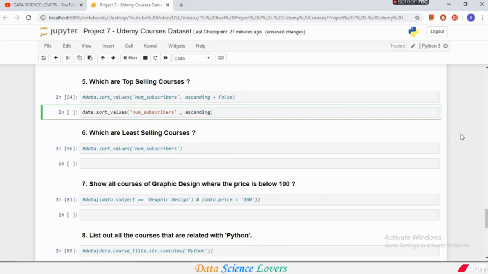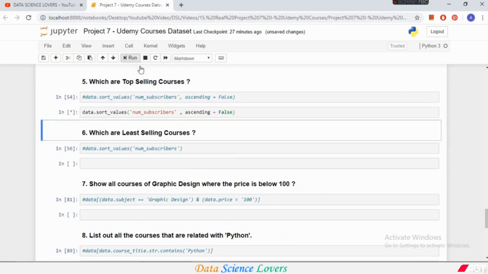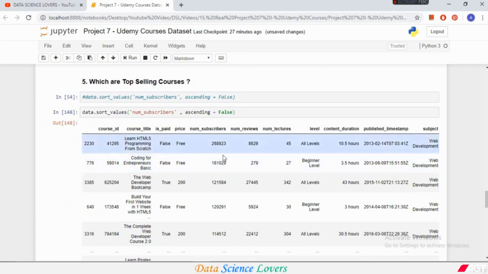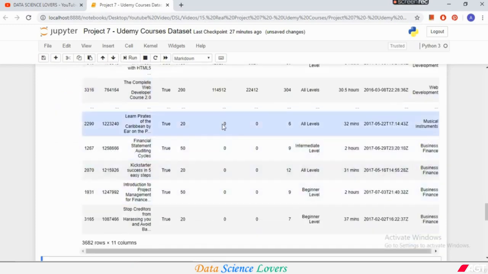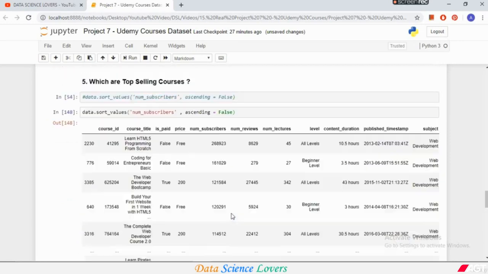So we will write ascending equal to false. If I run this, then you can see that this course has the maximum number of subscribers, this course has the second maximum number of subscribers, and so on, while these courses don't have any subscribers. So this is the syntax. Here we have used the sort values function and the column name by which we will sort the data frame. All the records are sorted with respect to this column only.